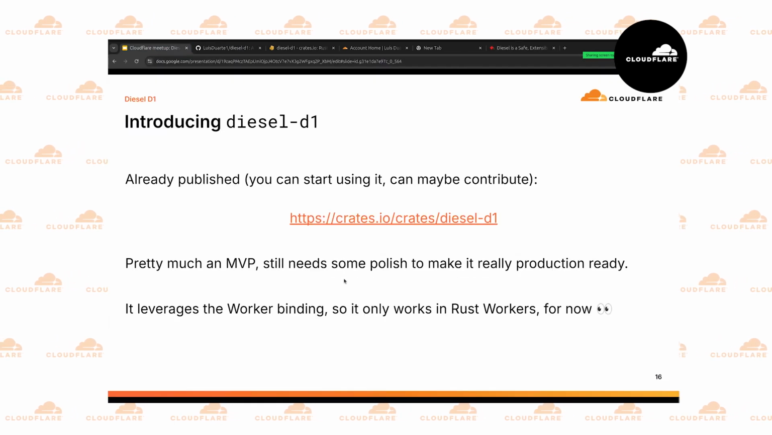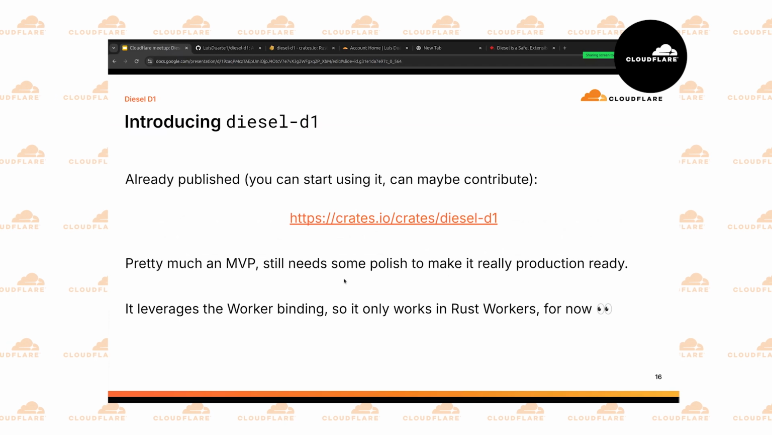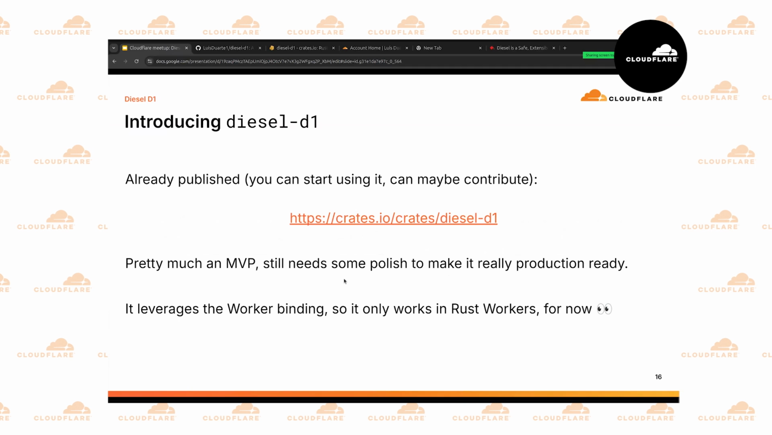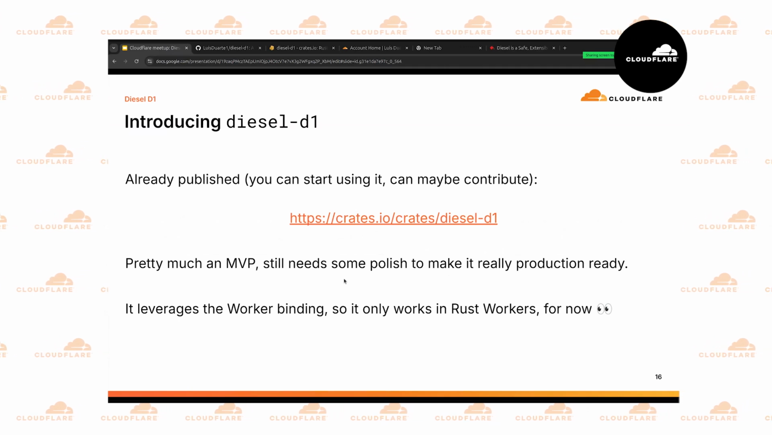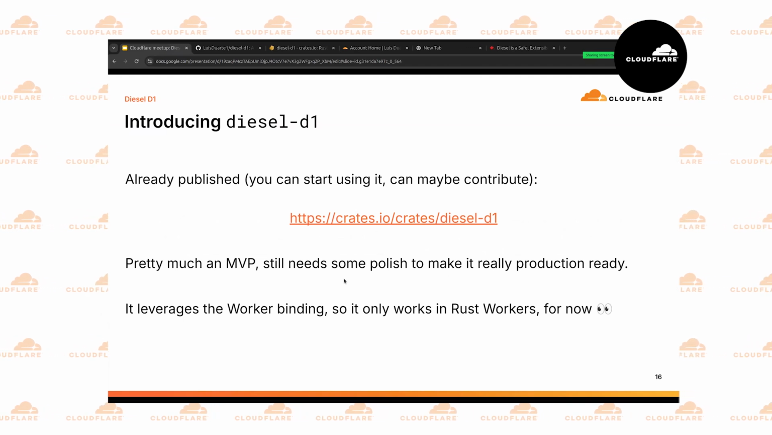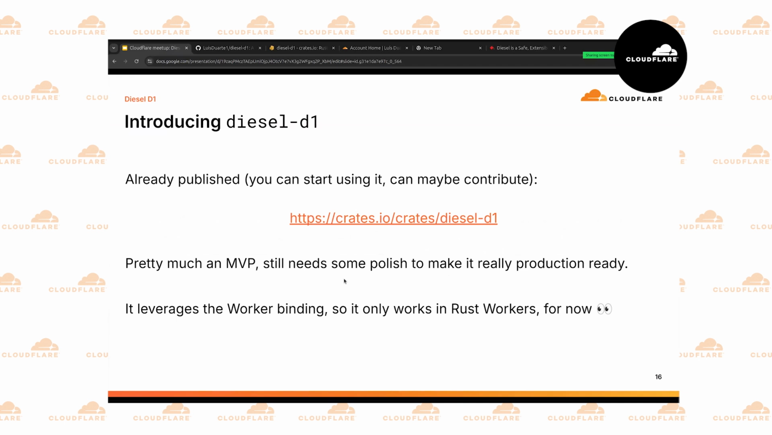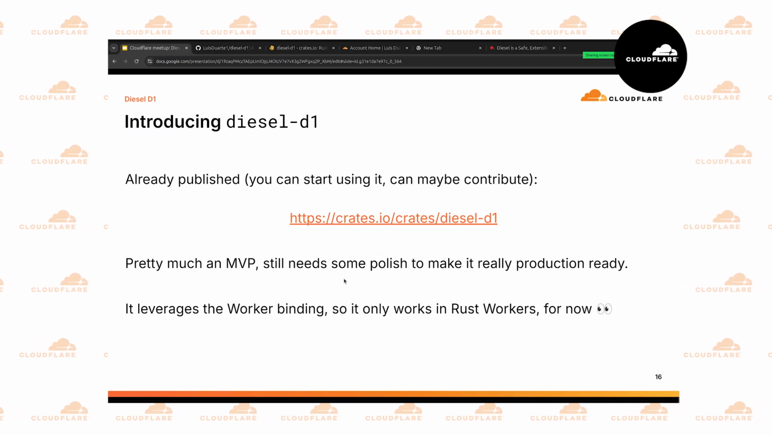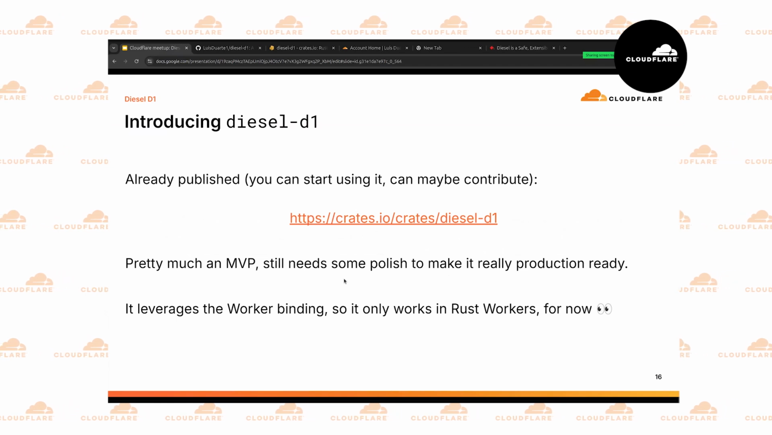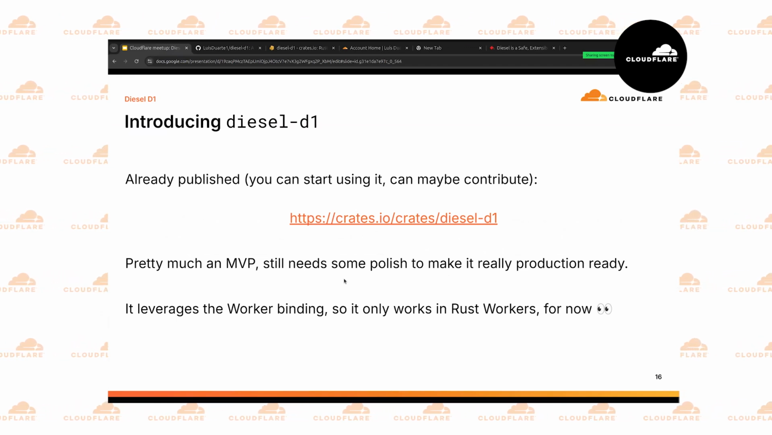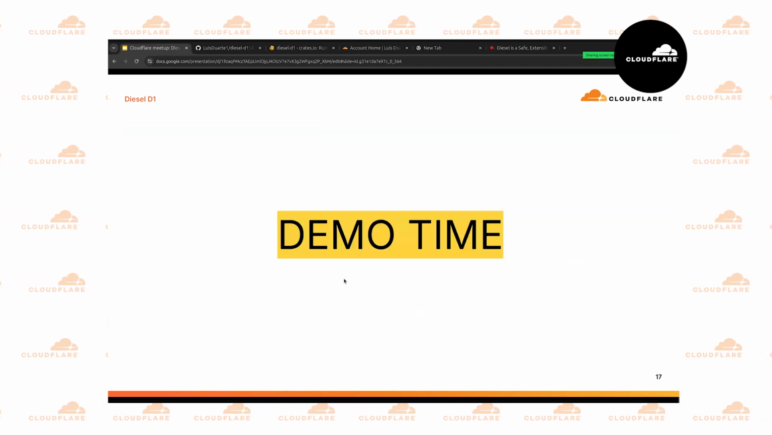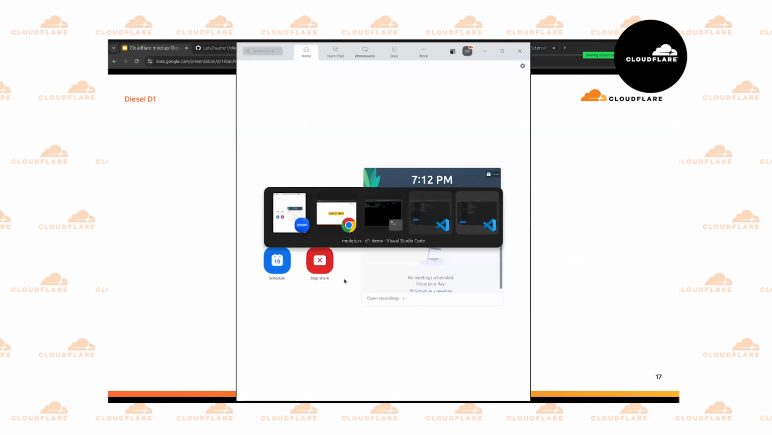So introducing Diesel D1, it's a backend and connection layer. It takes the components from Diesel and tries to build a connection layer that you can use Diesel with. It's pretty much in an MVP stage. It needs some polish, some correct error handling that I didn't have the time to do. And for now, it only leverages the worker binding, so it only works for Rust workers. In the future, I probably want to also add support for the API for other platforms. So I will do a really quick demo.